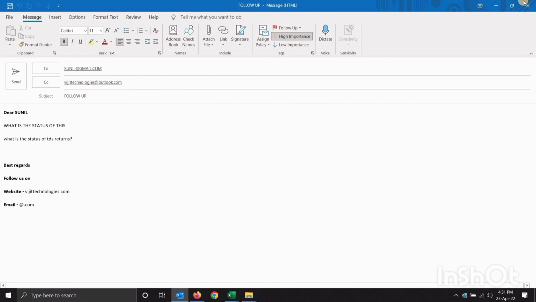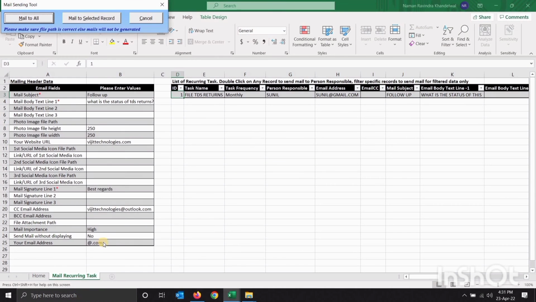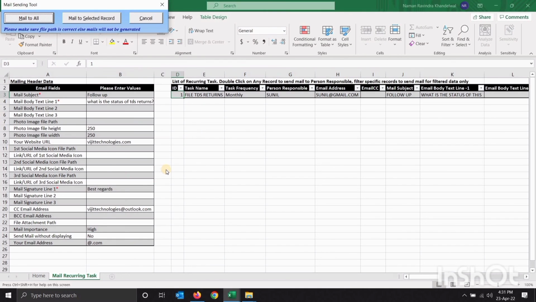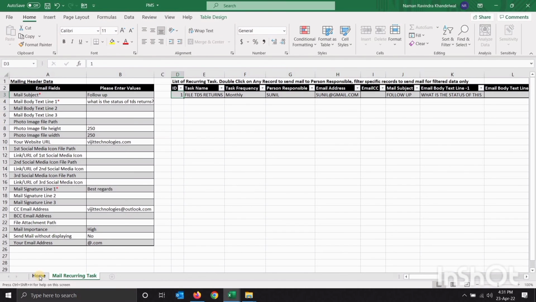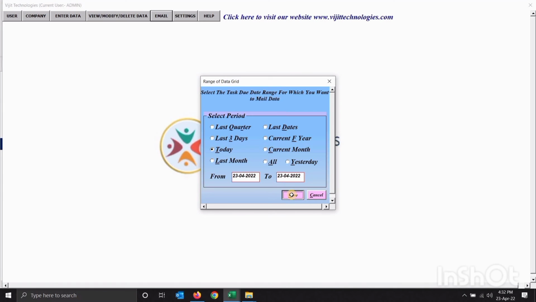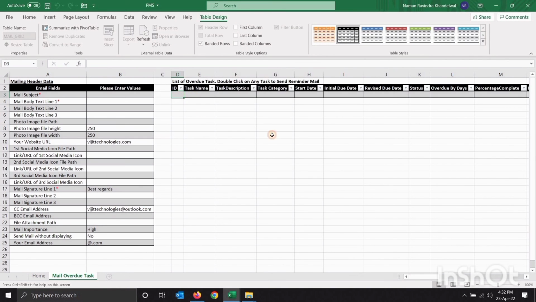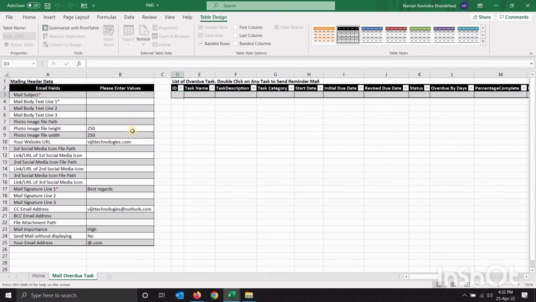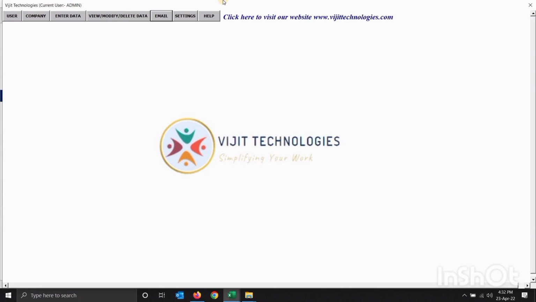We could have also done one more thing, we could have said send mail without displaying. If we had said yes, when we click on this and mail to all, it will directly shoot the email. So this is the basic difference, and this is the same for all the features that we have. Suppose you want service reminders, all the functionalities work the same. Whatever data you have entered will come here. You just need to click on the first button, it will show the pop-up, and you can directly send the emails. This is how the functionality is going to work.